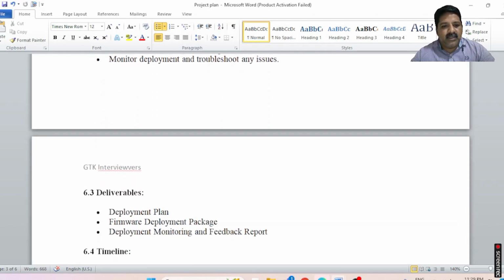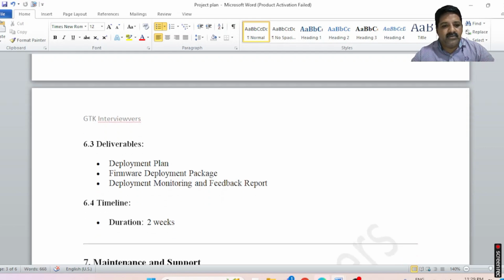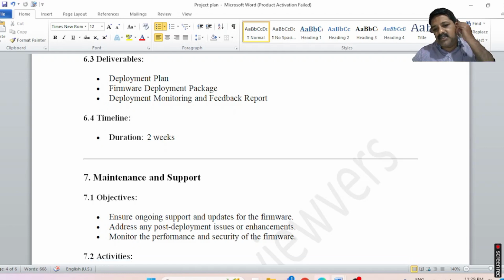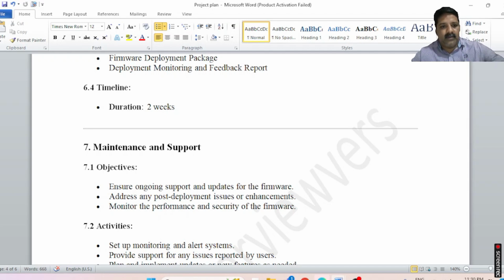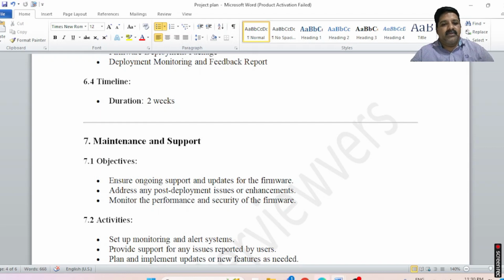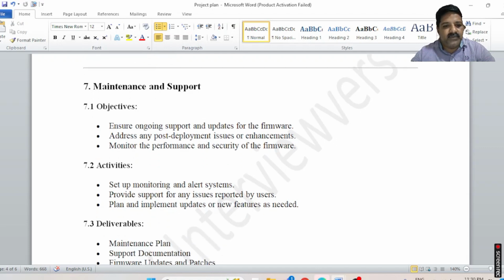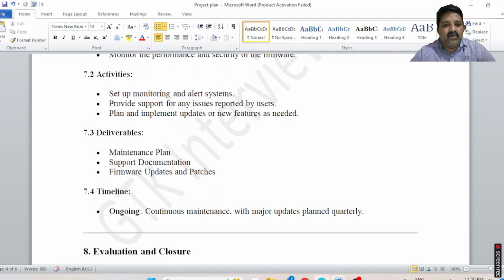Here you'll have the deliverables as deployment plan, firmware deployment package, deployment monitoring and feedback, and maintenance and support. So how are you doing the maintenance and updates of the firmware? And also the monitoring and alert mechanism, how are you doing it here? In terms of crashes, and in terms of any live debugging required, how are you doing that in case you want to fix some live issue? Deliverables are maintenance plan, support documents, and firmware updates. It will be ongoing.